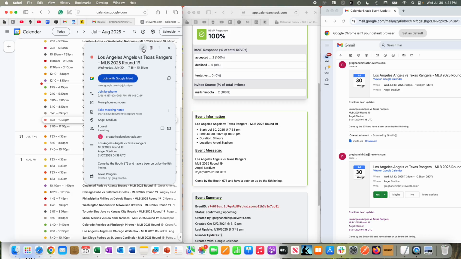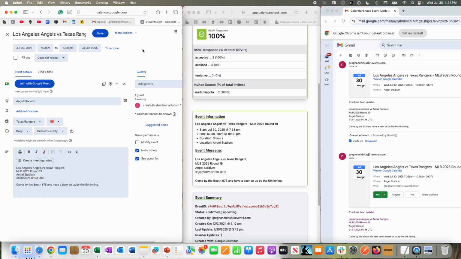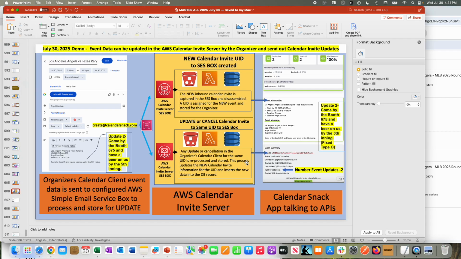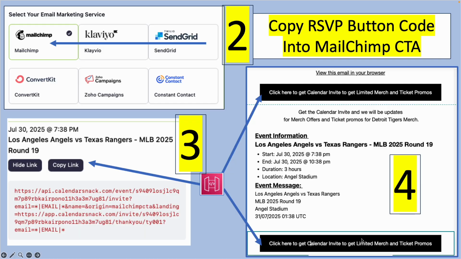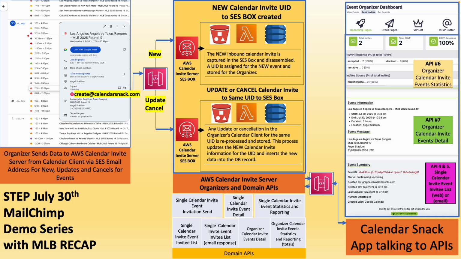So you'll see that I'm going to go into my calendar client. My calendar client has been communicating with this stack here. It is the AWS calendar invite stack which we built. Let me just go up some slides here. And right here, I'll be communicating with the stack. I'm going to send the calendar invitation back to the API kit for the AWS calendar invite server.